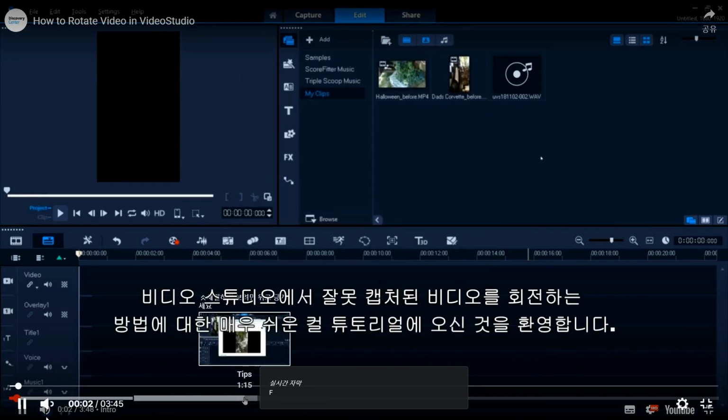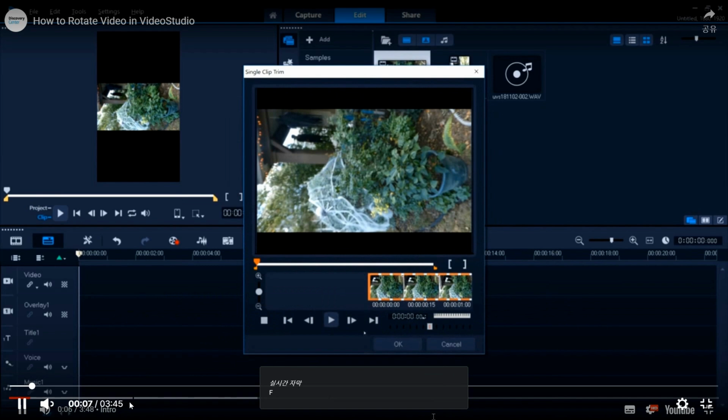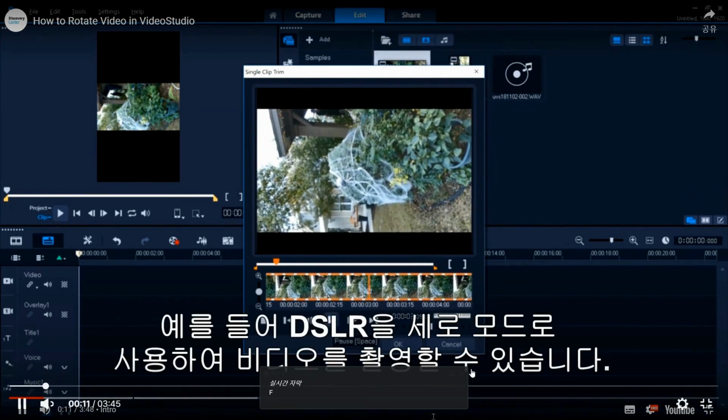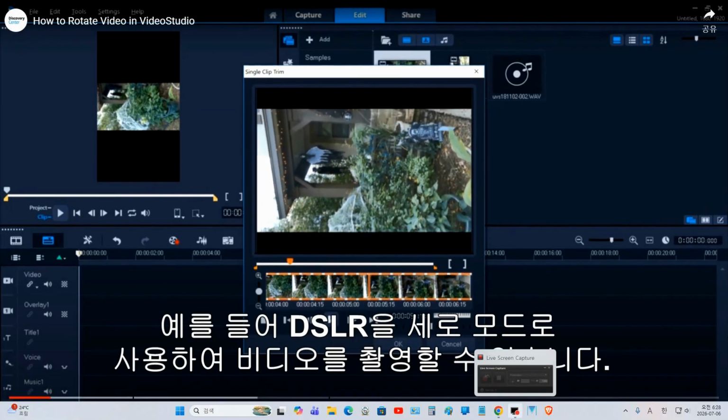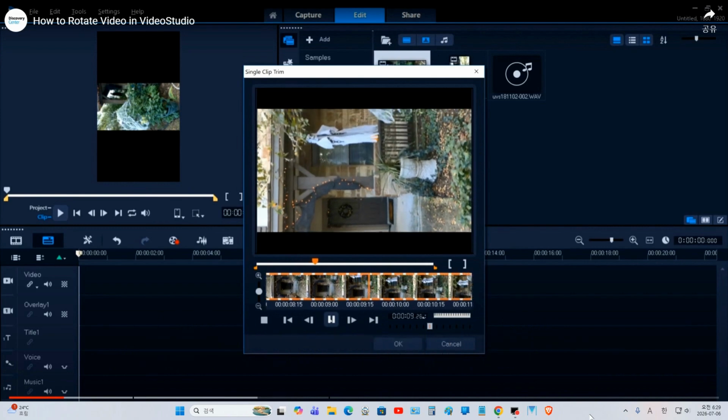Super easy Corel tutorial on how to rotate a video in Video Studio that's been captured incorrectly. This usually happens when shooting a video in portrait mode instead of landscape. For example, you might shoot a video with your DSLR in portrait mode. When you import it, you get this.